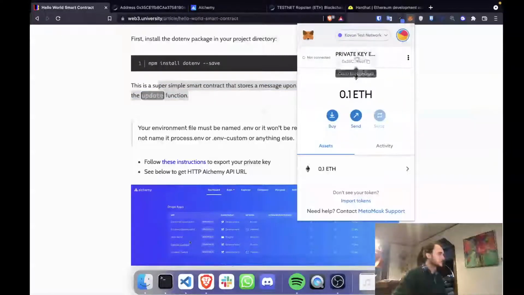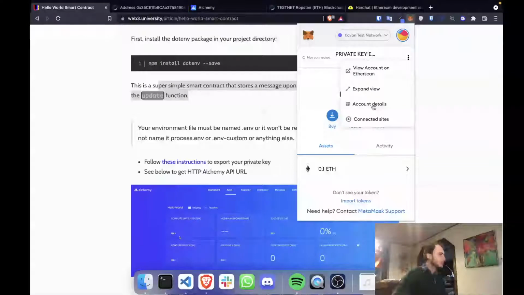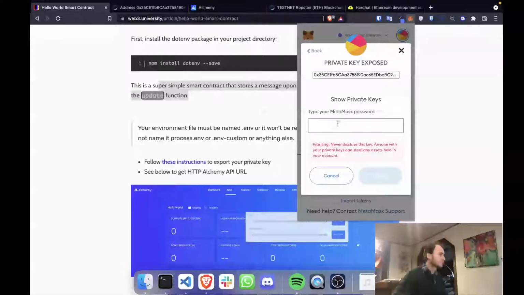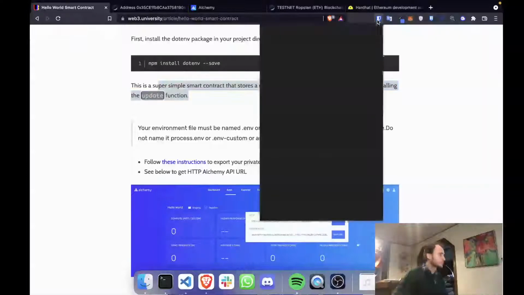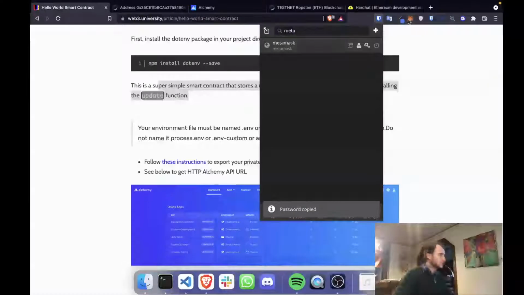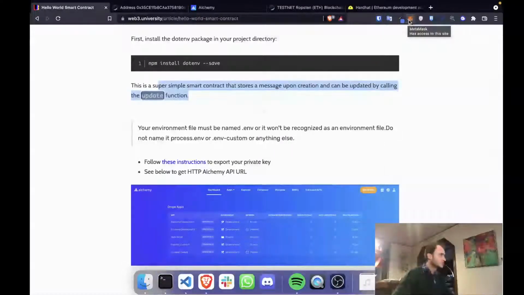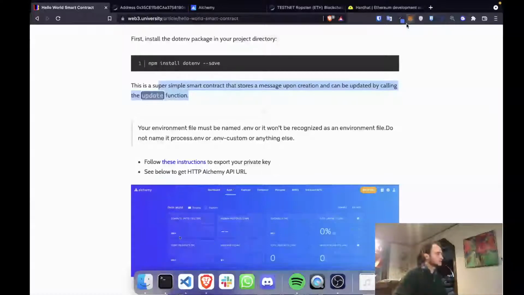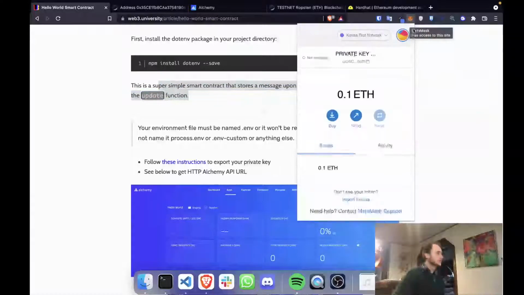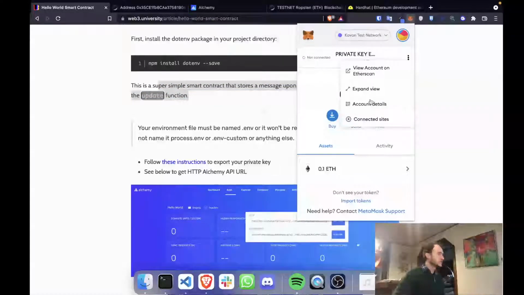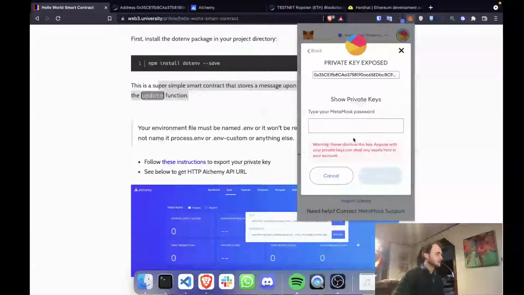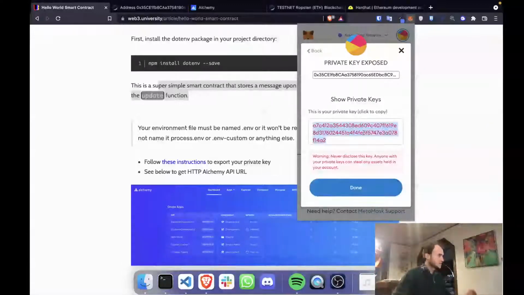So open up MetaMask, make sure you're on the account you want to export your private key of. And then I'm going to go to account details, and now we're going to say export private key. I need to enter my MetaMask password, so I need to get my MetaMask password. Don't want any of you guys to see my MetaMask password, so I don't reveal it. But now I can go back over here to MetaMask. Make sure I'm on the account I want to be on. We go to account details, export private key. Now we confirm, and now I can copy this.